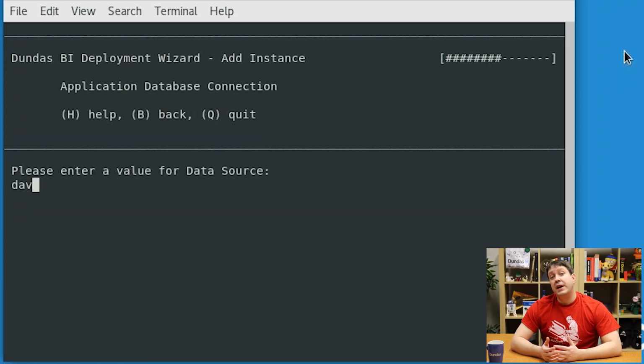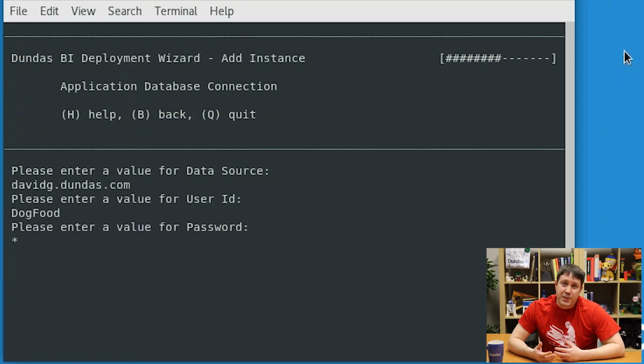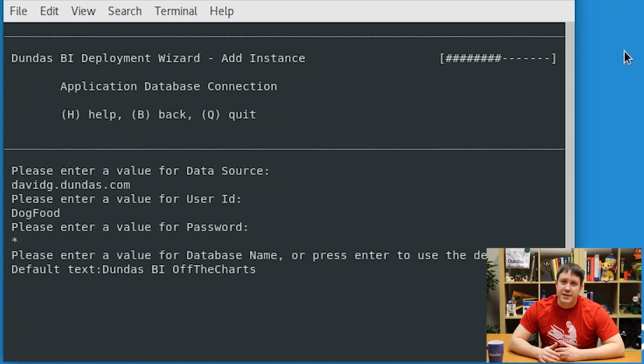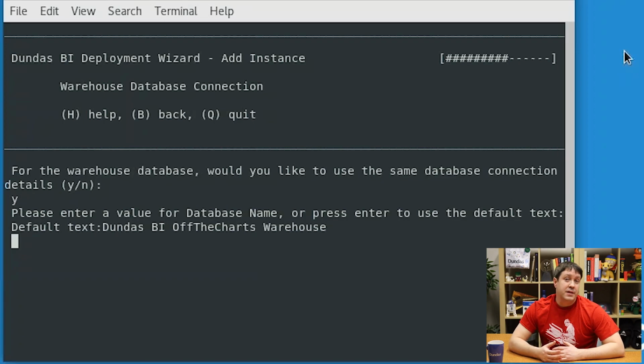Now we just have to give the location of the server and a user ID and password to allow Dundas BI to create the database required and all the tables it needs. You can also name the database, but the default is good enough for most people, unless you're installing multiple instances. Now you're going to see another screen asking for the warehouse database. It's fine to keep these on the same machine, but if you have a reason to separate them, maybe you do plan to do a lot of heavy warehousing, you could split it onto a separate server.